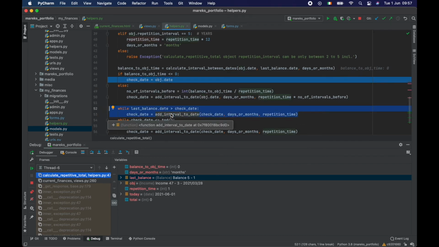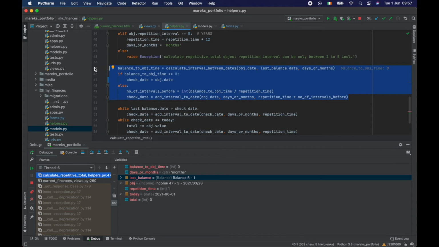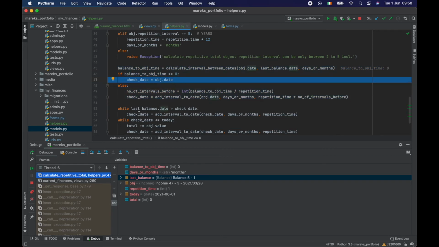We're gonna skip that one, but I'm just one before. That's the idea here. I want to be either inside at the first time when I'm supposed to count this repetitive income, or one period before, but that's okay because I can skip it here.